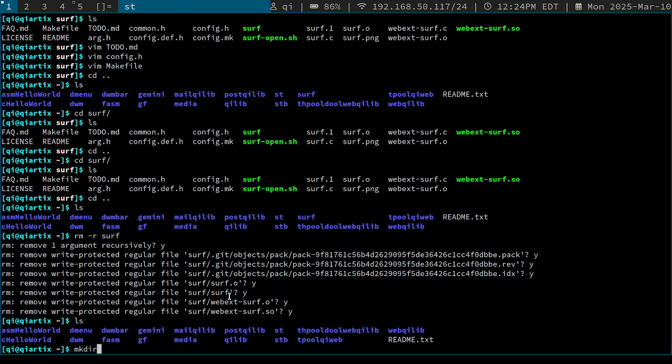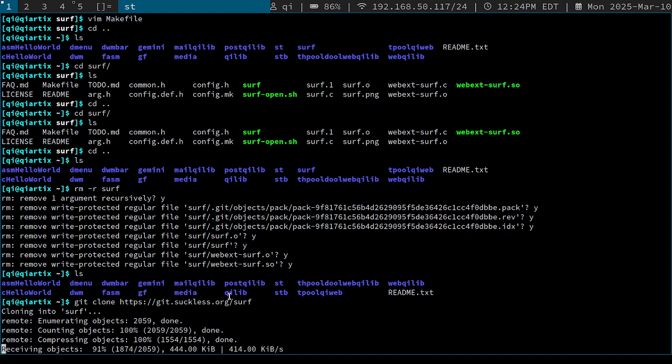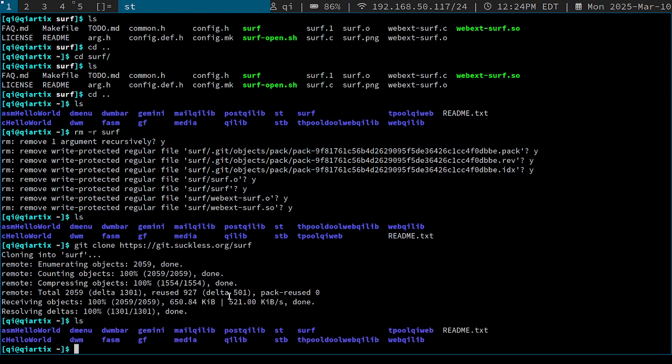Now I think I can git clone like this, and I have the URL here. And I believe this is gonna create a new directory. It's not just gonna spit everything out into the current directory with a bunch of scattered files, hopefully. So let's do that. Nice, and that's how you download a project from the Suckless website using git clone like that.